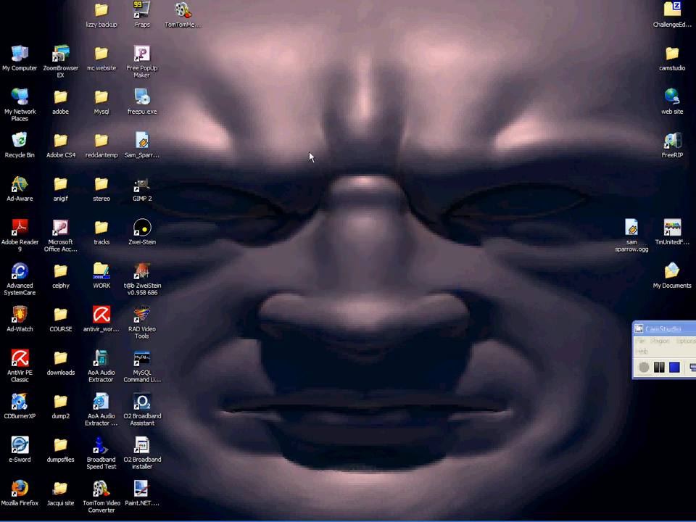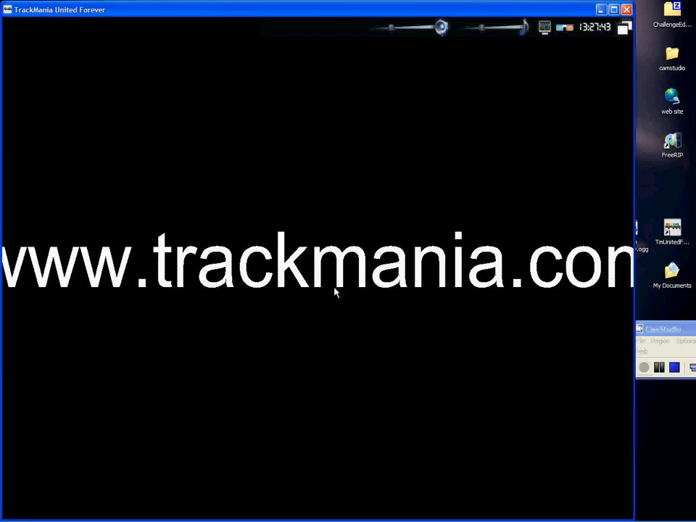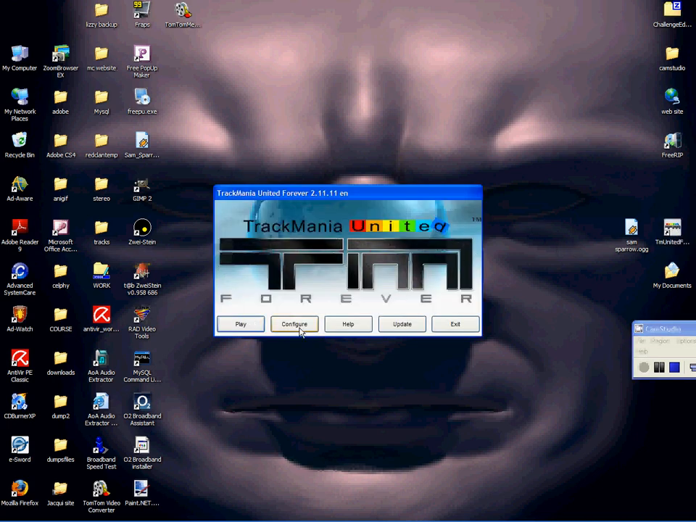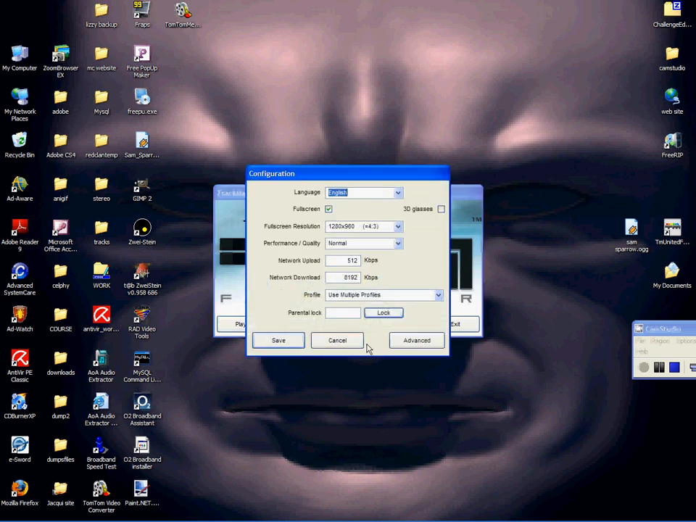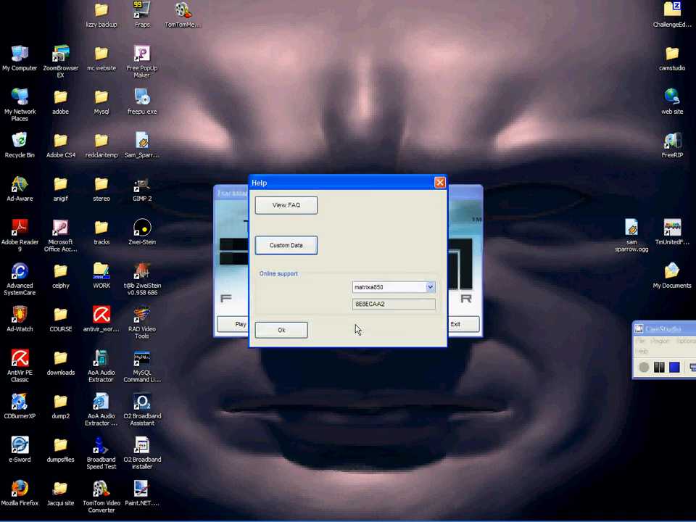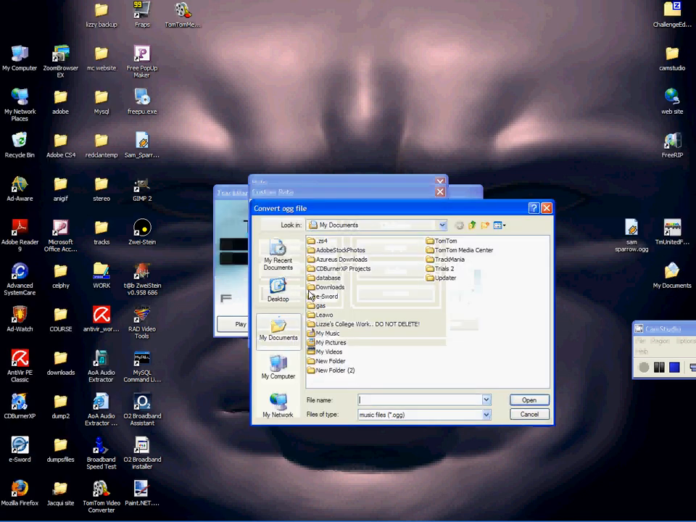Okay, next thing you need to do is now convert this OGG to MUX format. To do this you need to start Trackmania. Oh, already got a copy running, let's just quit out of that. Okay, you need to start Trackmania, and then on your menu, sorry, wrong one. There's a menu called help, click that, and then it's got custom data. Click that, and then another one down the bottom, it's got convert music, click that.